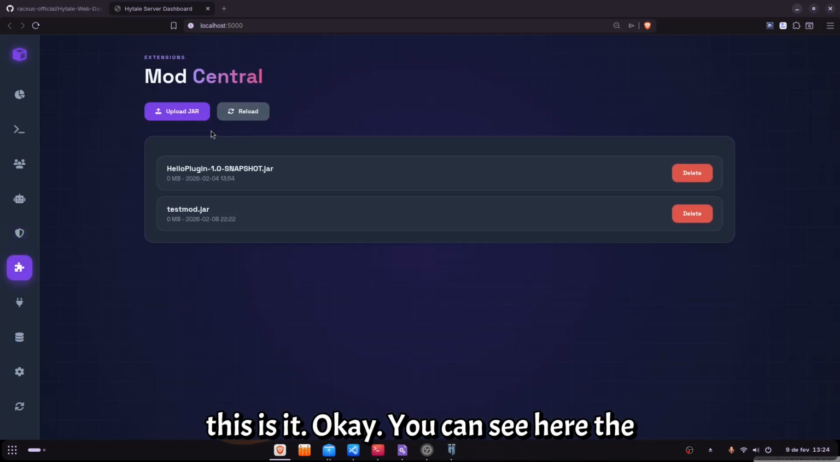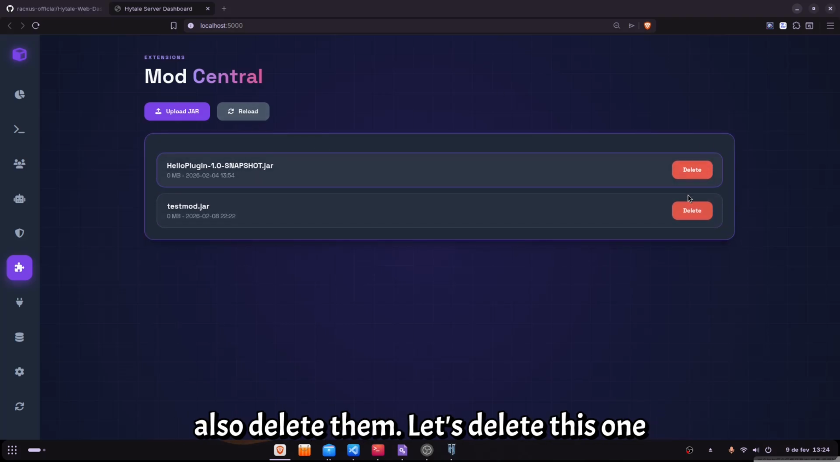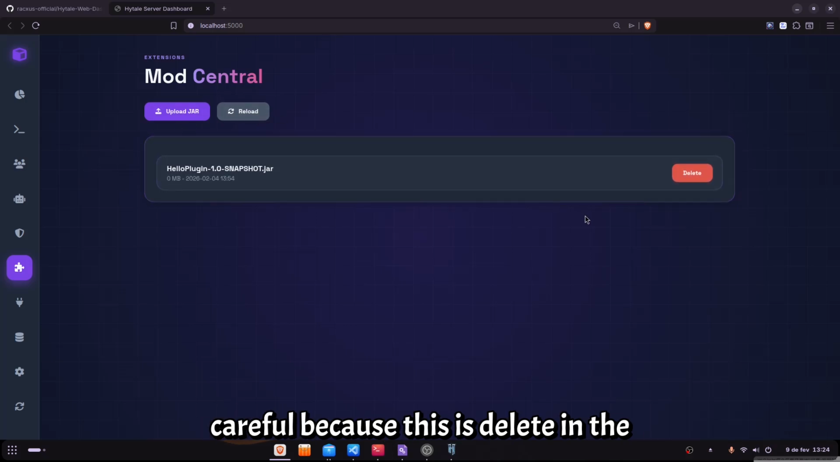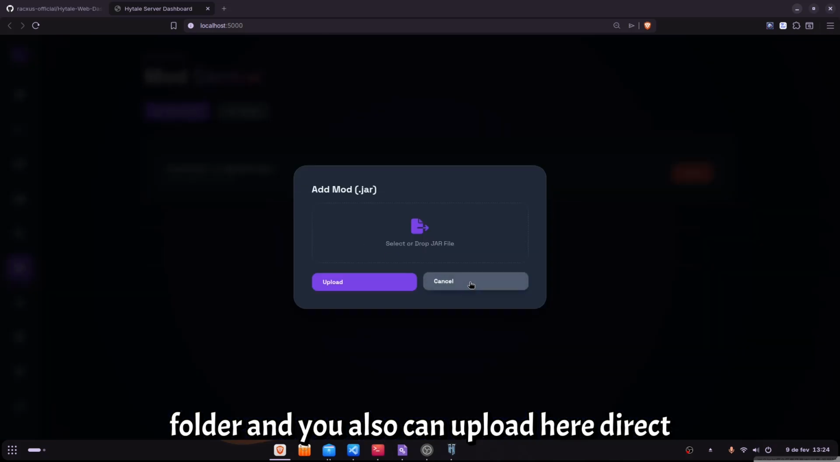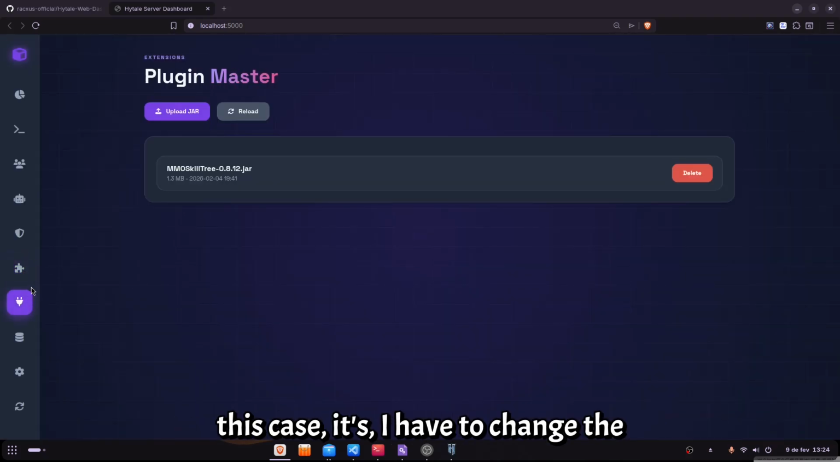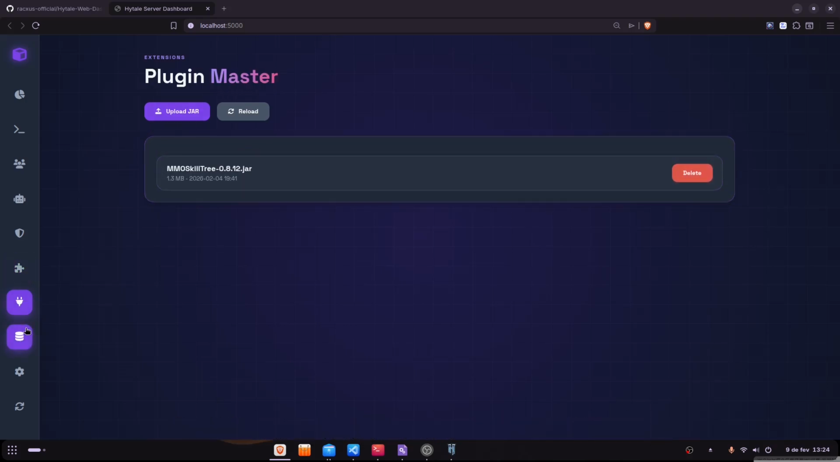Okay, you can see here the plugins that we have. You can reload and also delete them. Let's delete this one right here. Okay, and it's deleted. Be careful because this deletes in the folder, and you also can upload here direct to the folder. Okay, plugins and mods. In this case, I have to change the name. Okay, but all of them are working.